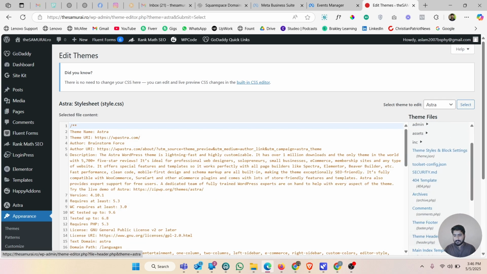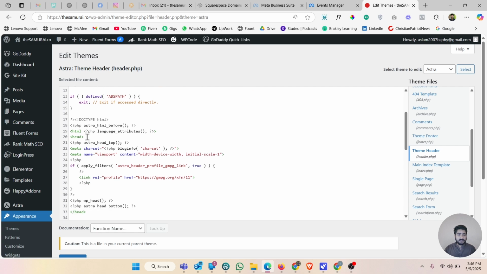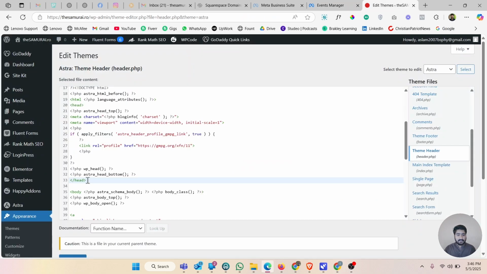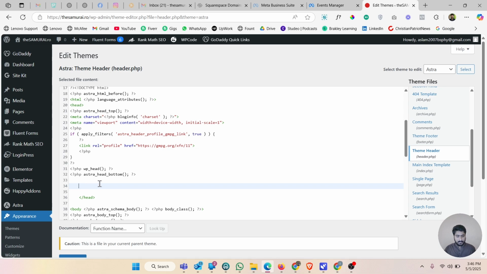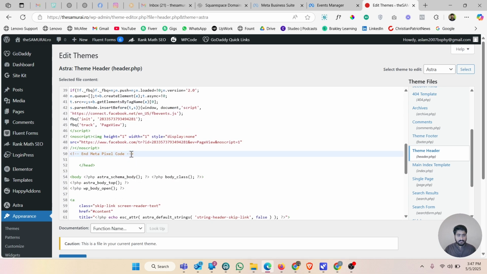Here you can see header.php, and in this file we need to find the head tag. Head tag starts here. They say we need to paste the code into the bottom of the header section of your website just above the closing head tag. So here we can see our closing head tag is here. We can enter here and then paste our code here. Here you can see our MetaPixel code has been pasted successfully.